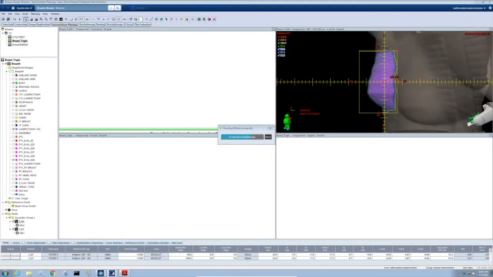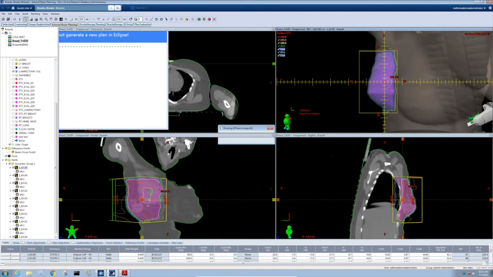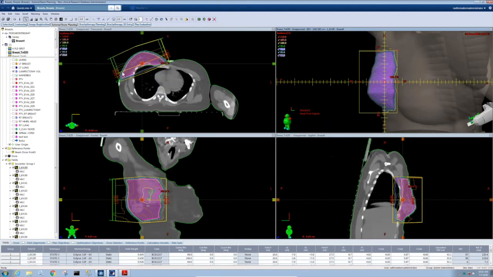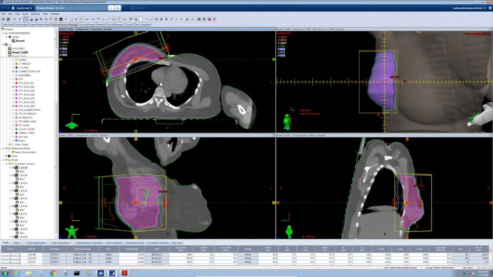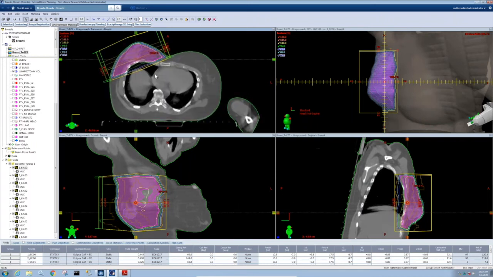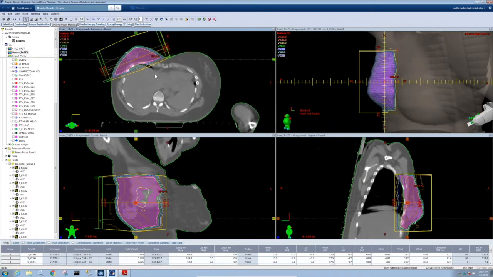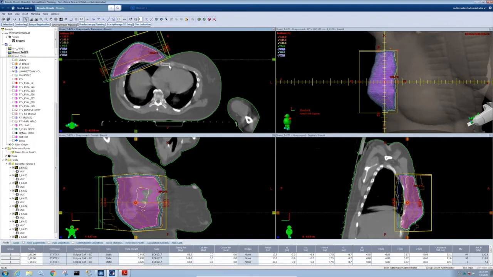So once the calculation is done, it automatically closes and it brings you back to Eclipse. And you can see then the plan is already fully calculated, ready to be evaluated in the Eclipse window. We can see we have a beautiful homogeneous dose distribution. I can scroll through and review the different slices. We can also see that in this case, my PTV eval was brought over from EZFluence. And then from there, we're ready to go.